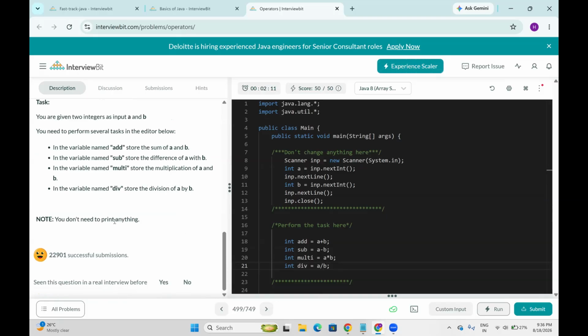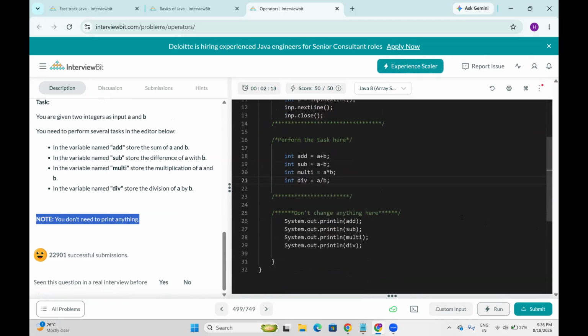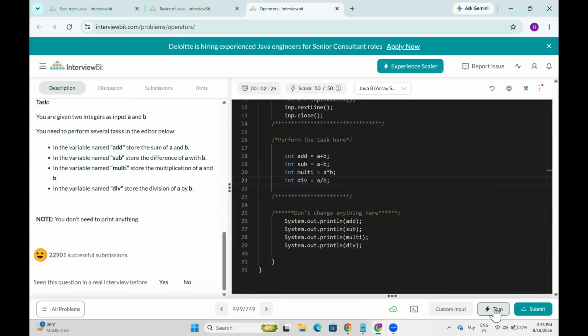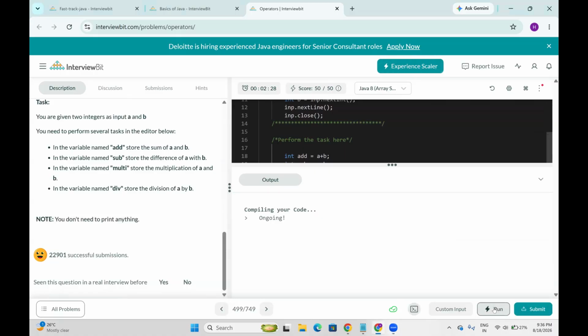Good. You don't need to print anything because it is already written. The only effort was to understand how these things are written. So this is just a syntax check. All three problems we have solved so far are just a syntax check. It's nothing complicated, it's pretty much straightforward.